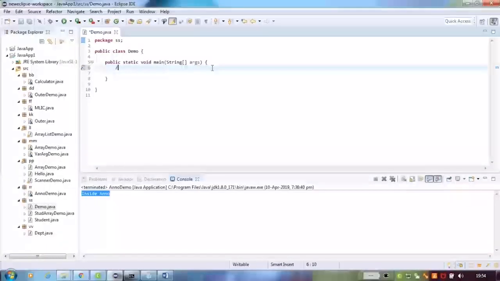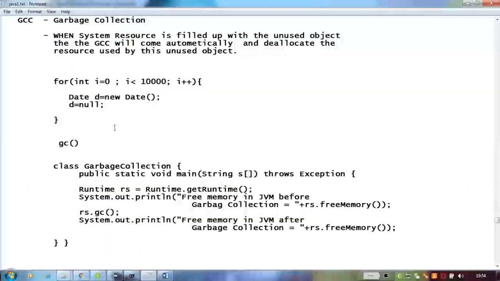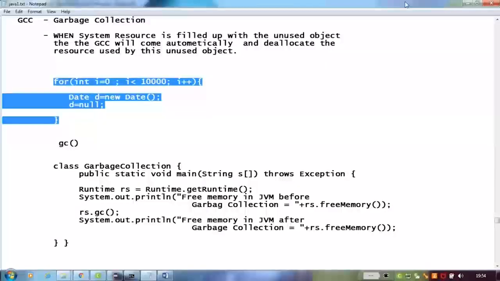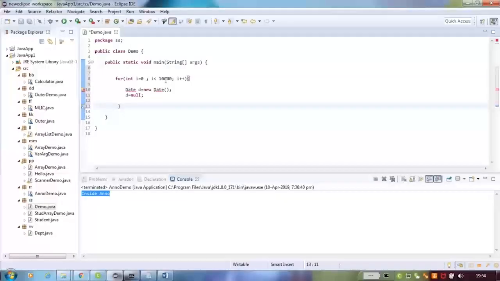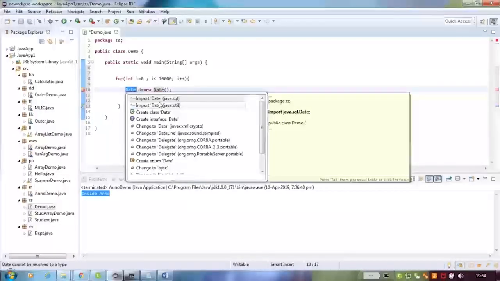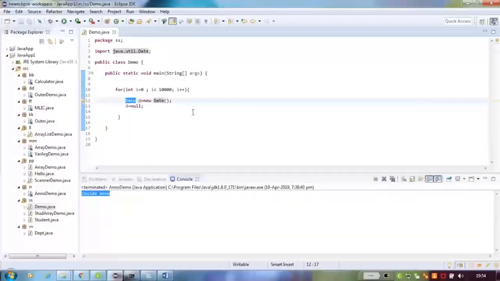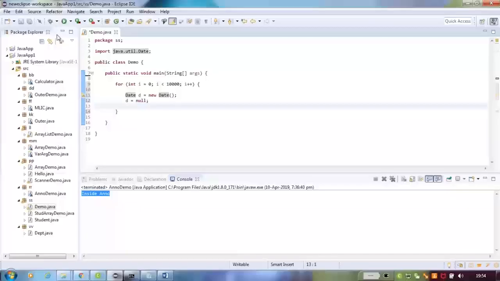Now what I'll do inside this is the same thing. I have written a for loop and created a class object. 10,000 objects we have created. Date objects. And if you want to import this date, you can take it from the util package, no issues. Right click, source format, save it. Now I'm creating 10,000 date objects. Fine. So right click, run as Java application.